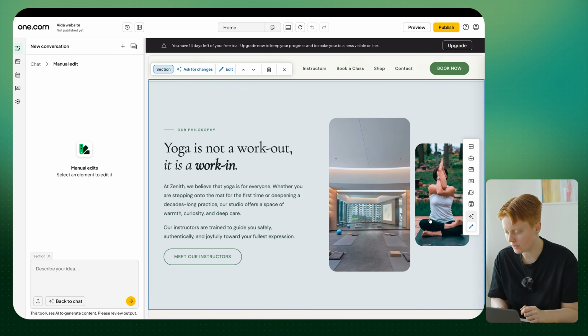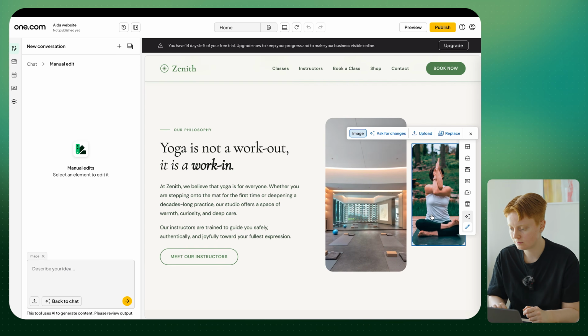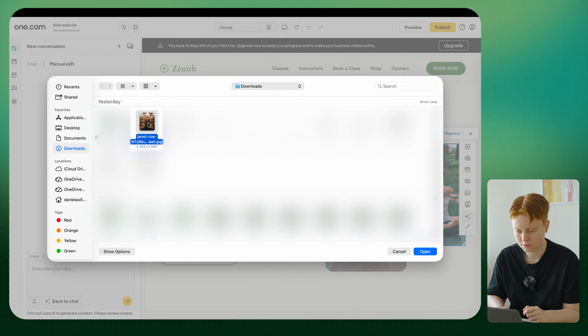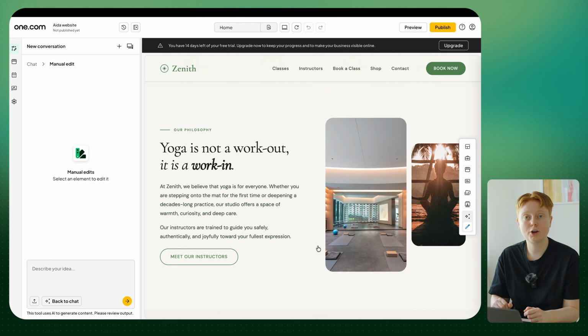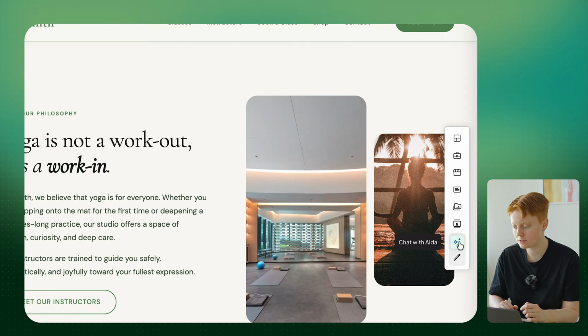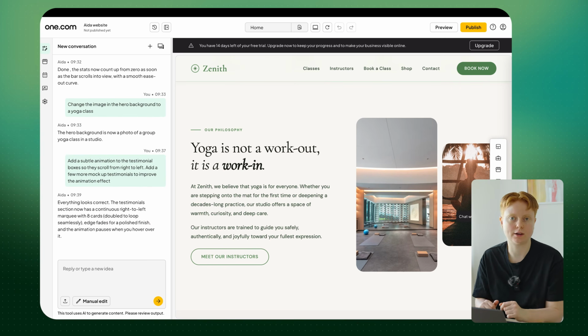For example, I can click on this one, upload, choose my own, and there you go. Once you're done with manual edits, you can go ahead and click on the stars to go back to the chat with Aida.